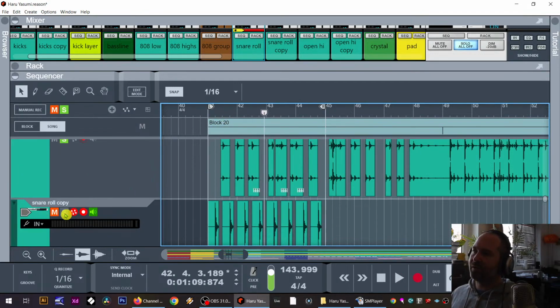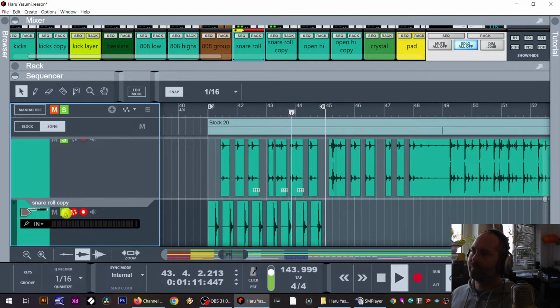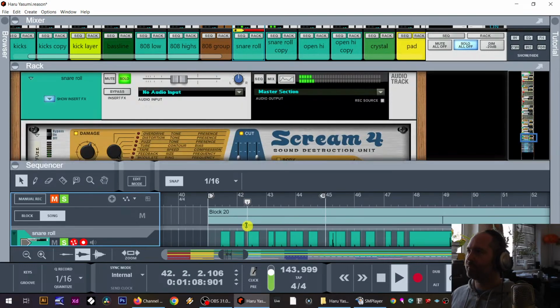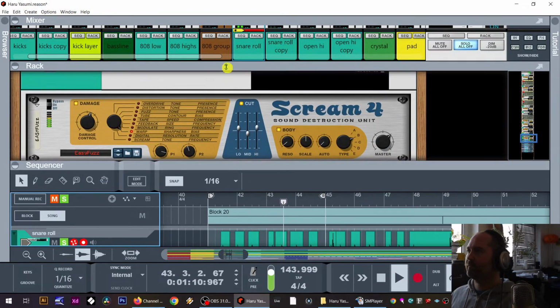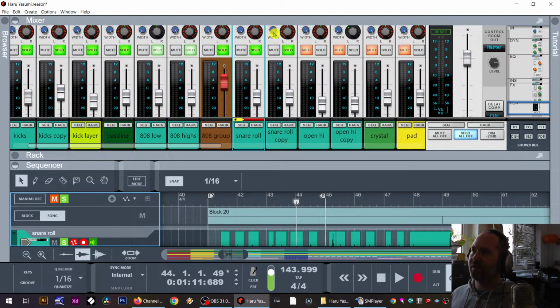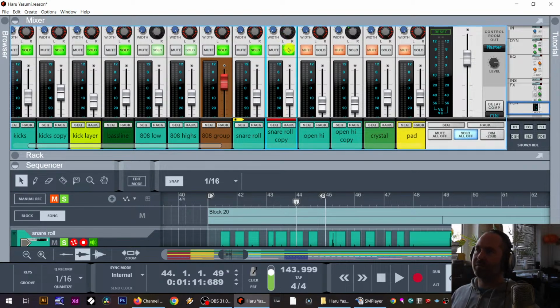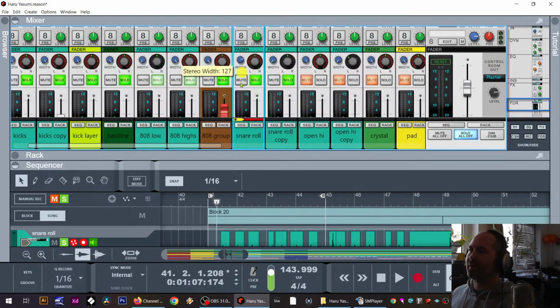Let's lay that with the snare. Okay, I'm gonna make the snare mono, but keep that other section kind of wide. Okay, maybe not so wide. Let's make that mono, and we're gonna pan it to the right.